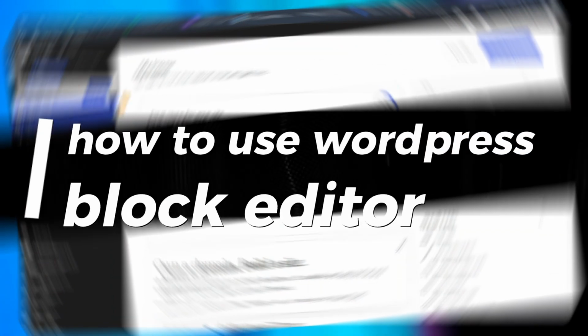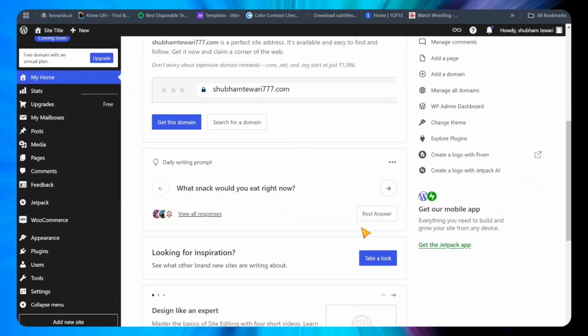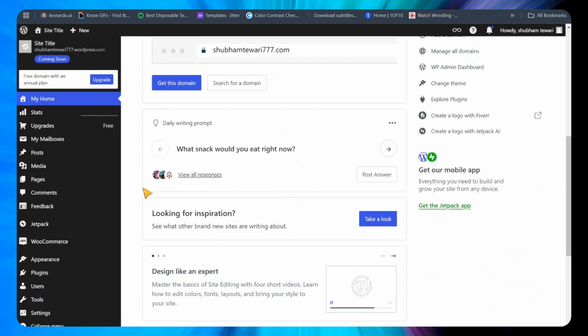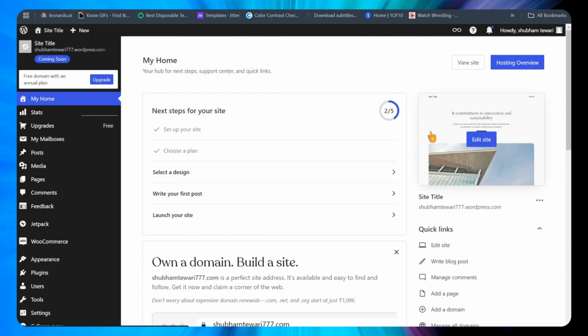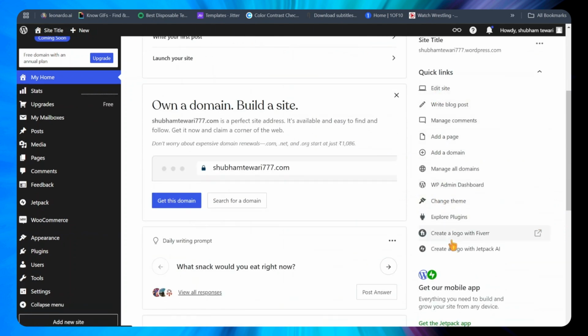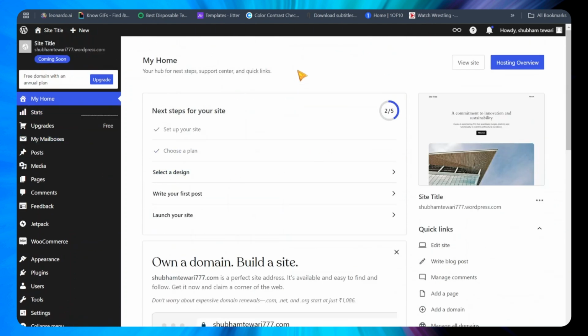The WordPress Block Editor, also known as Gutenberg, is a versatile tool that allows you to create content with ease. Whether you're new to WordPress or looking to refine your skills, this guide will help you master the block editor and build engaging content for your website.